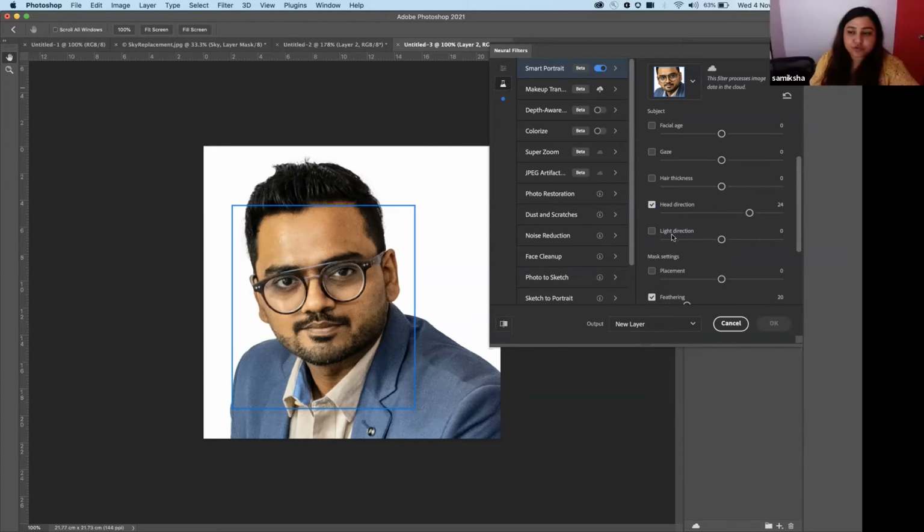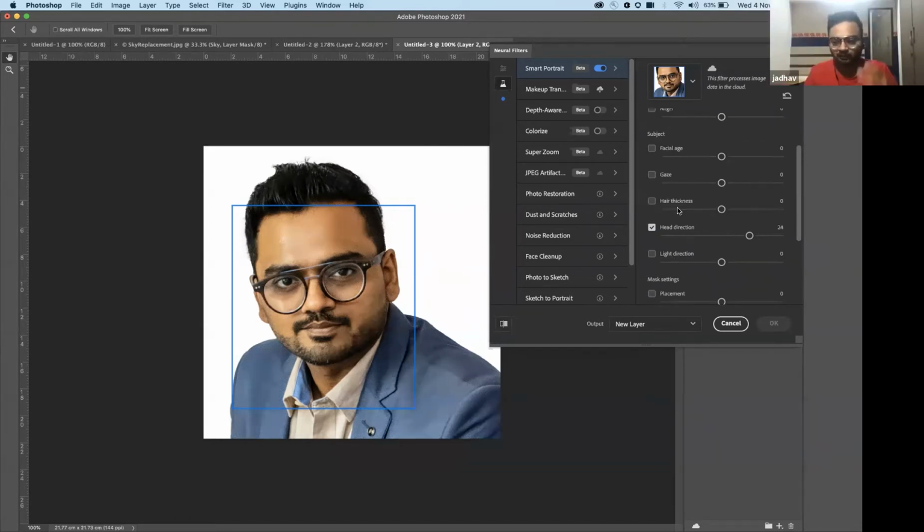So you can also change the light direction. You can also work on the hair thickness. You want to make me bald, or you also want to change the gaze. Means if I'm looking straight, I can make myself look a little bit right or a little bit left. Not the head turn. You can do it, but also I can work on my head gaze. Sorry, the gaze of my eyes.